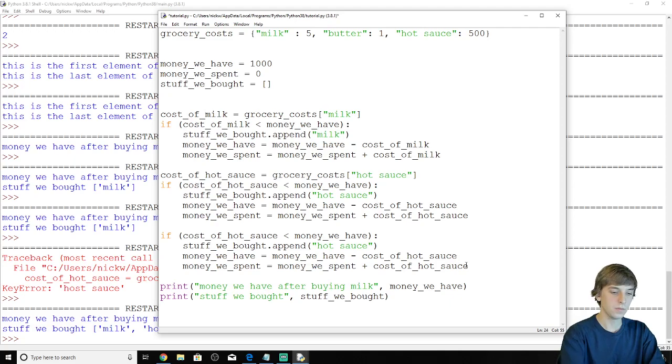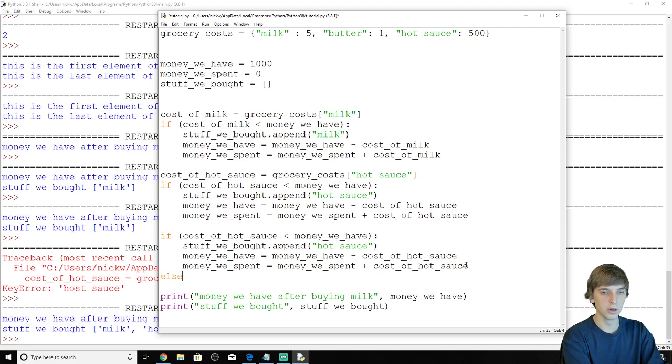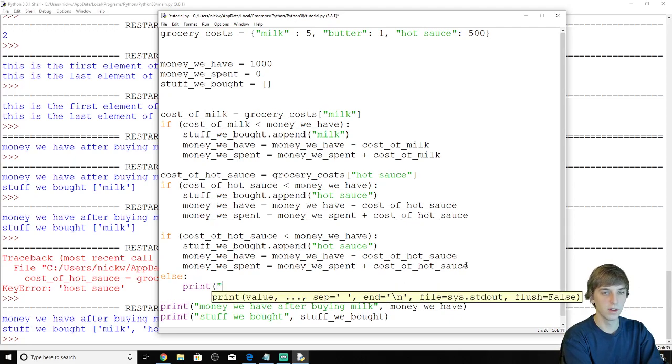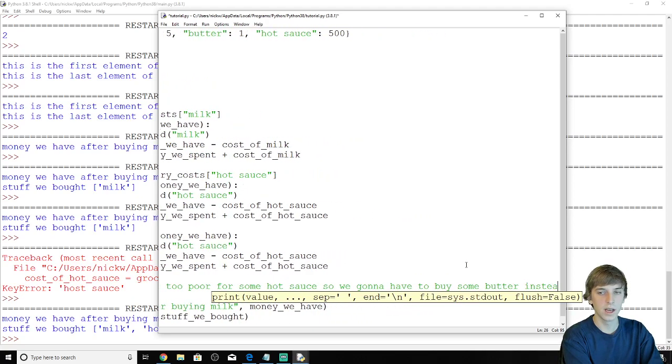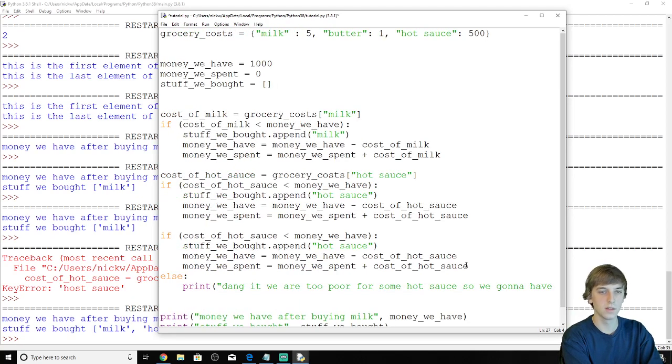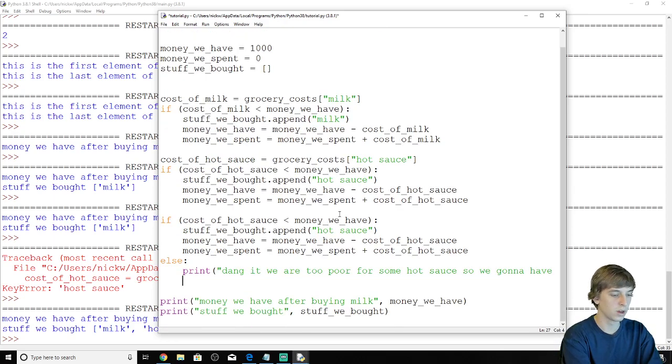So we can use that else condition we learned earlier. So else we will print, dang it, we are too poor for some hot sauce. So we're gonna have to buy some butter instead. We have to use butter instead of hot sauce on whatever we're eating, which sounds like we're eating some weird stuff in the first place. That's not a really good substitute for anything.